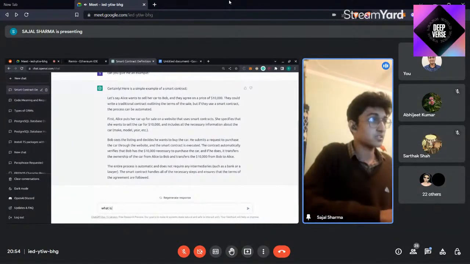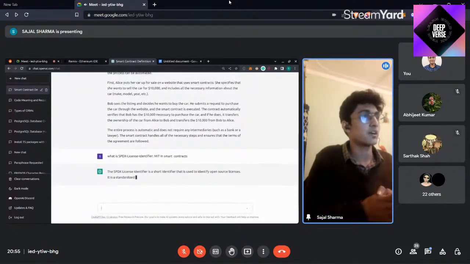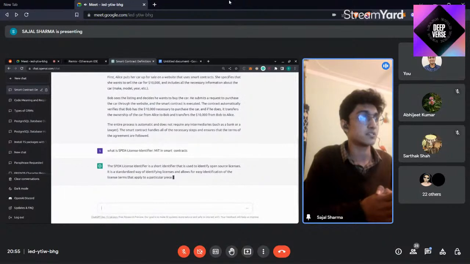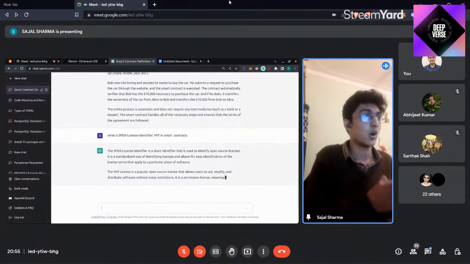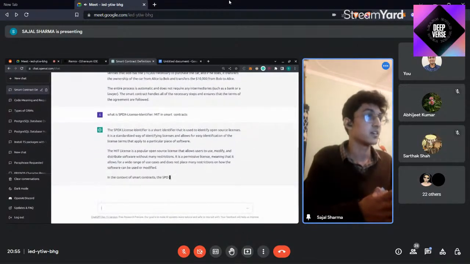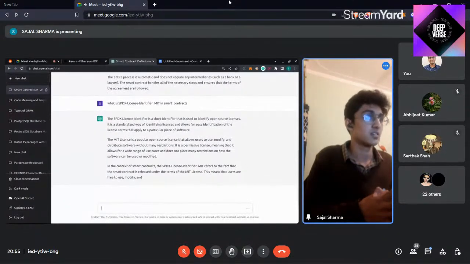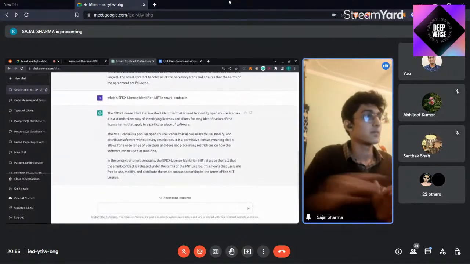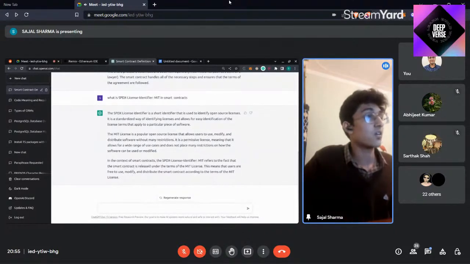What is this in smart contracts? It is a short identifier used to identify open source licenses, a standardized way of identifying licenses that allows for easy identification of the license terms. I didn't get anything. The MIT license is an open source license. Okay, so this paragraph seems a little usable to us.